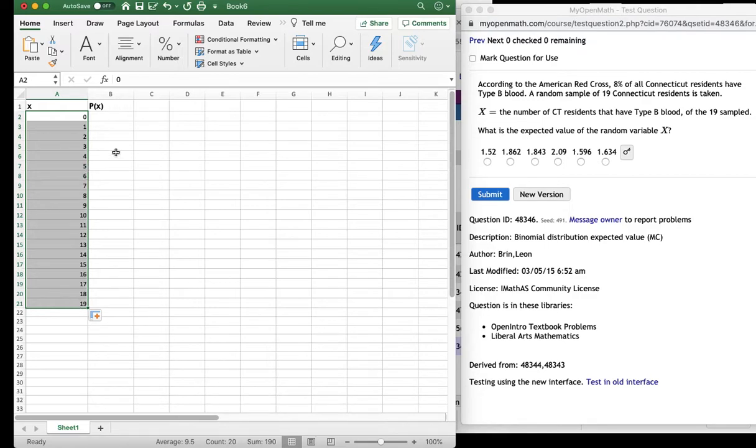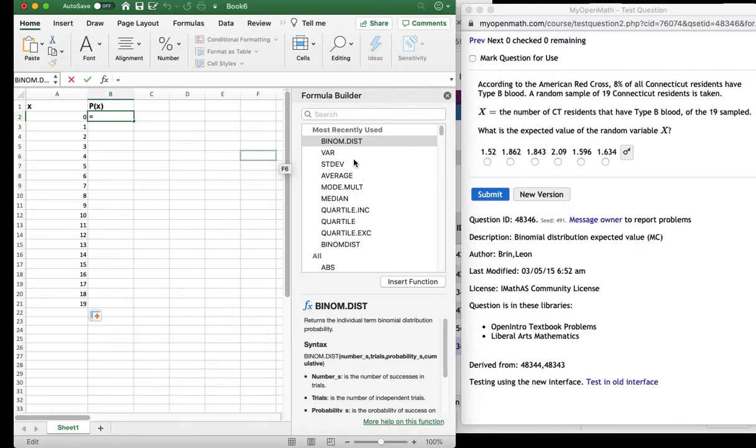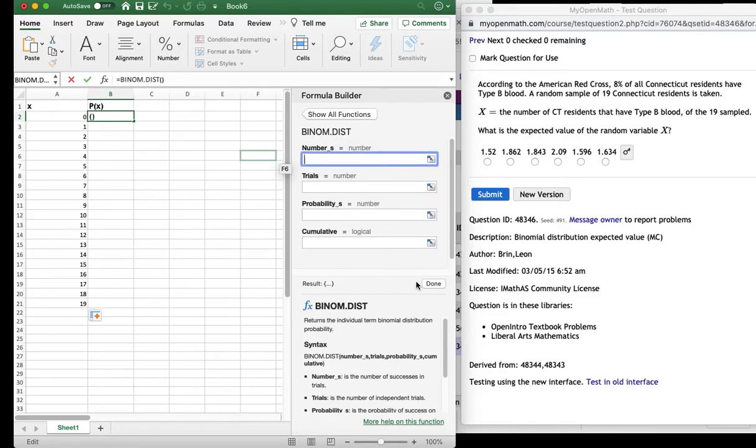Now we have to fill in the probability column. I go to the cell next to the 0, go up to the formula bar, and look for BINOM.DIST. You can search for it and insert that function. Remember, we have some fields to fill in. The first one says number, and in this case that's a number of people. We're on the 0 row, so I'm just going to click on the 0, and it's going to put in A2, the cell A2.